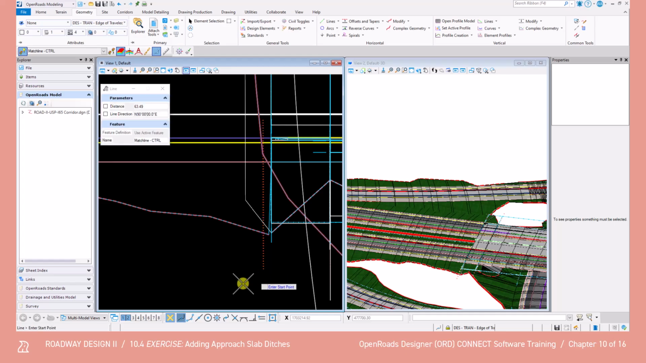We also got to make sure that this line does not cross any template drops. With us having the create 3D automatically on, that profile will be associated with this control line. But this profile line does not need to be modified and is not used by the civil cell.